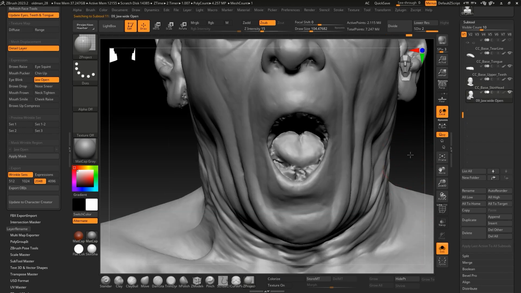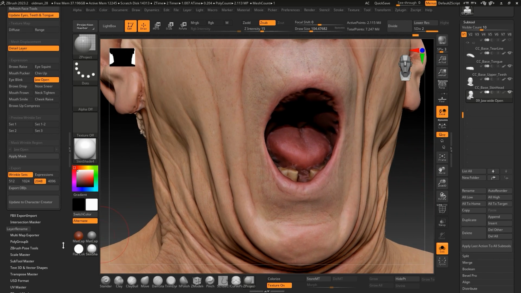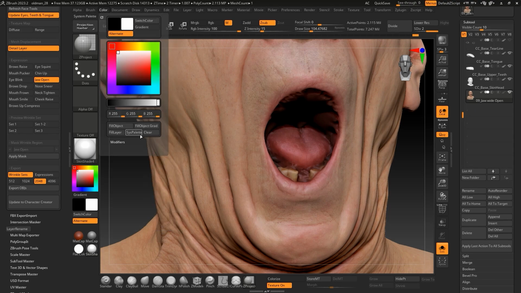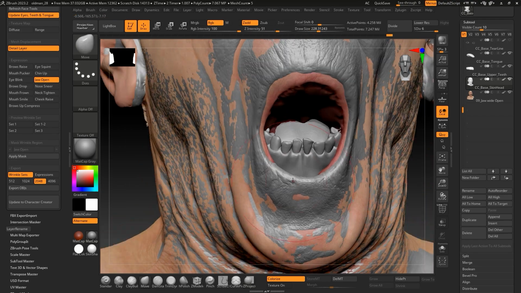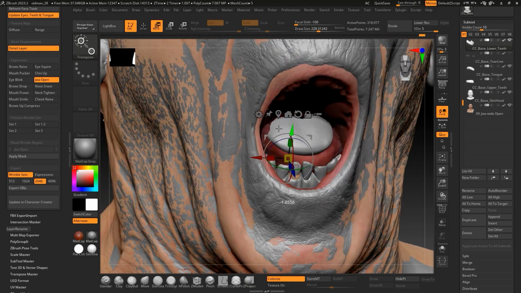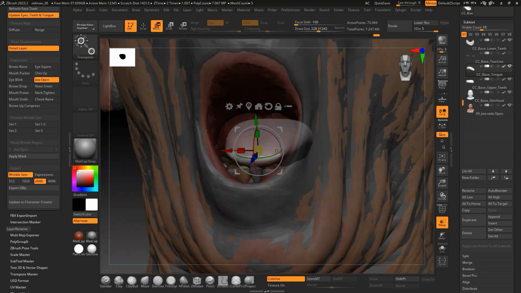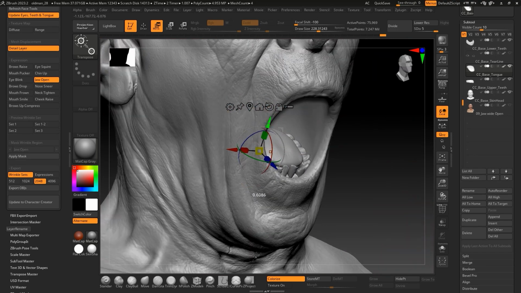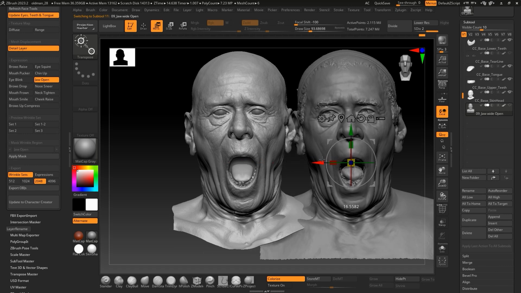Now, whenever you adjust the jaw mesh, you'll also need to align the teeth and tongue. Simply select the respective subtools and scale and align them properly with the originals. When we compare them side by side, you can see that the results are now quite similar.